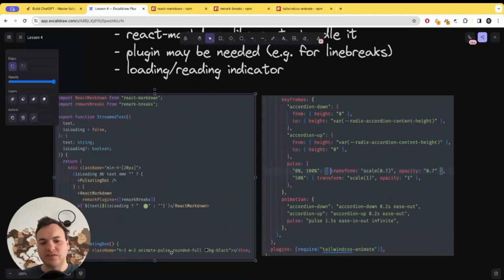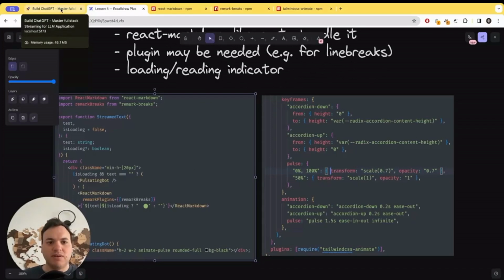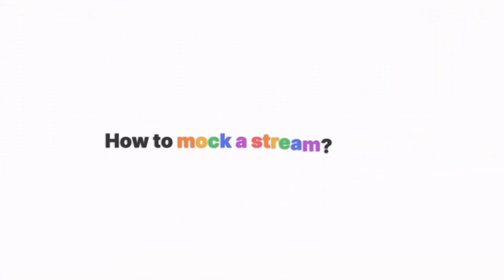We made a pulsating dot using Tailwind. You can look up the code. Now, let's go to the next lesson, which concerns mocking the stream. We will learn how to mock a stream.